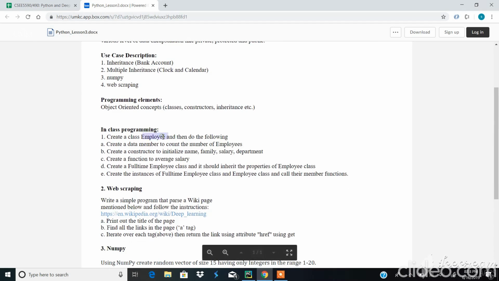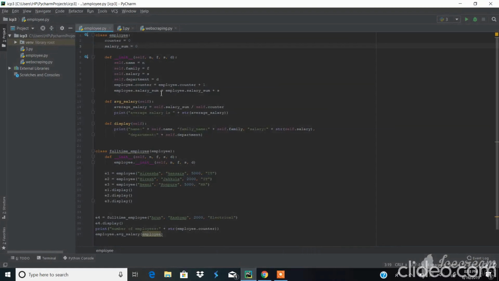creating an employee class and also using the inheritance concept for the full-time employee and give the average salary of the class which has name, family, salary and department. Let's go to the code and see how it works.